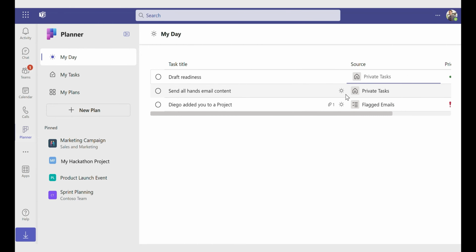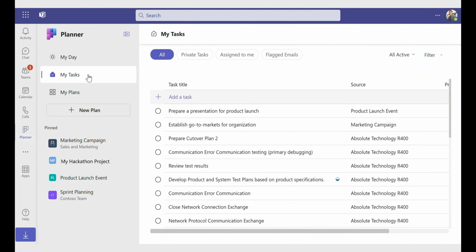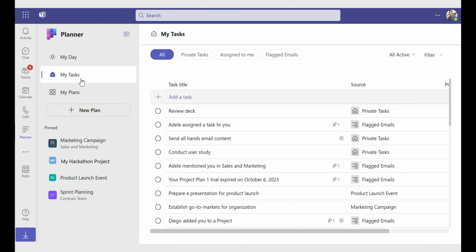So Planner's individual task management features can empower you to take charge of your unique responsibilities and manage your tasks from everywhere. Dive in and redefine efficiency with Planner.